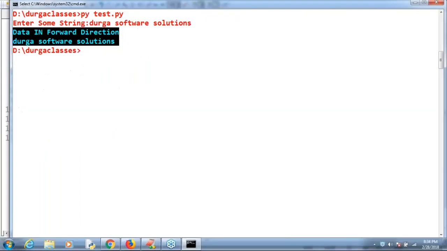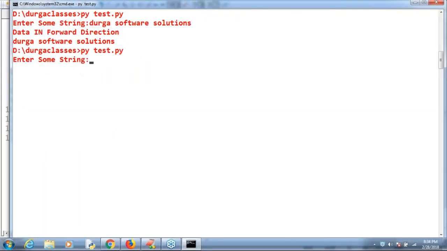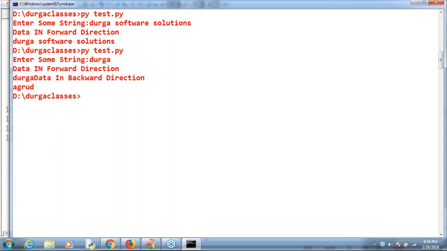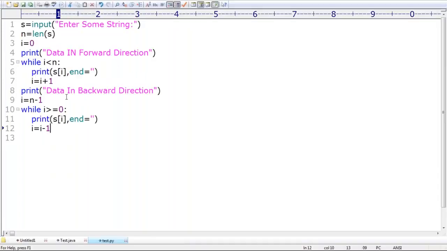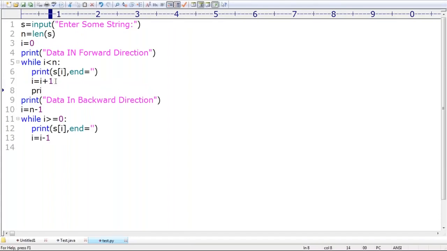Now have a look once. Enter some string. Okay, Durga, I'm entering. Data in forward direction, Durga. Next, the data in backward direction. AGRUD, the reverse is coming. After printing this, I want one blank line, that's why like this I'm taking.